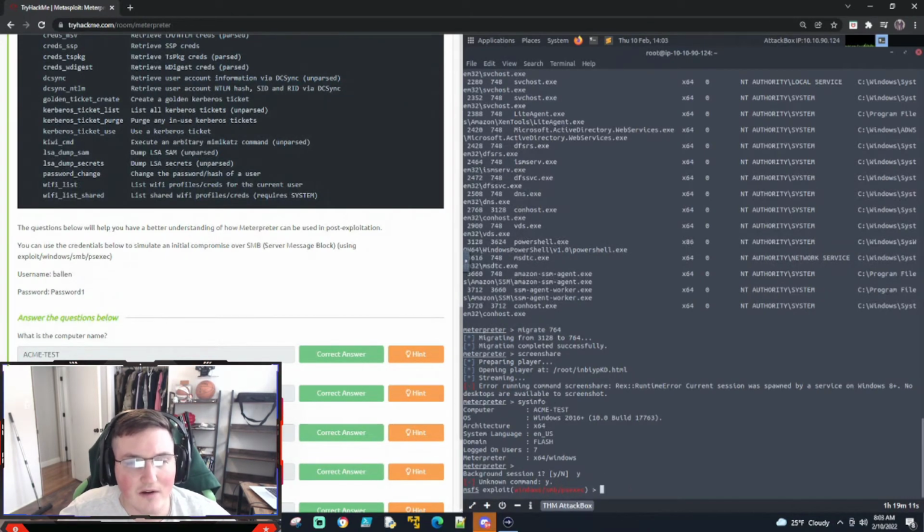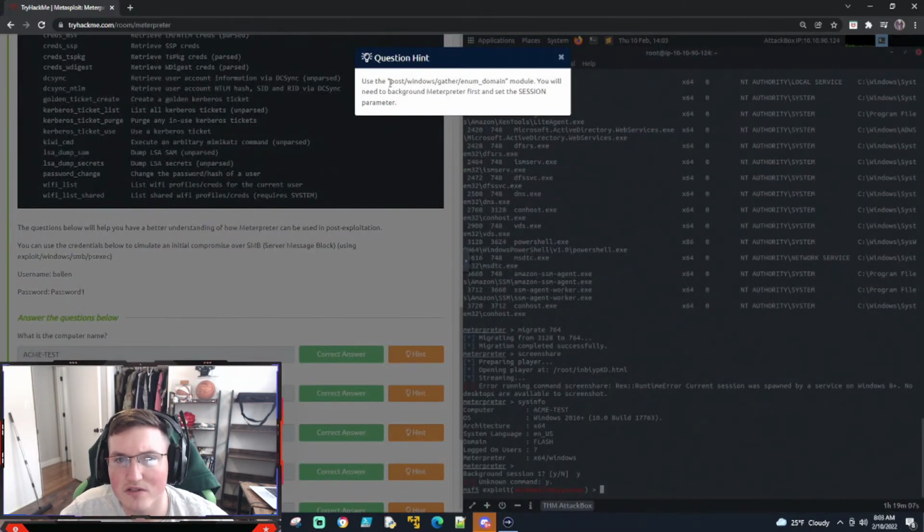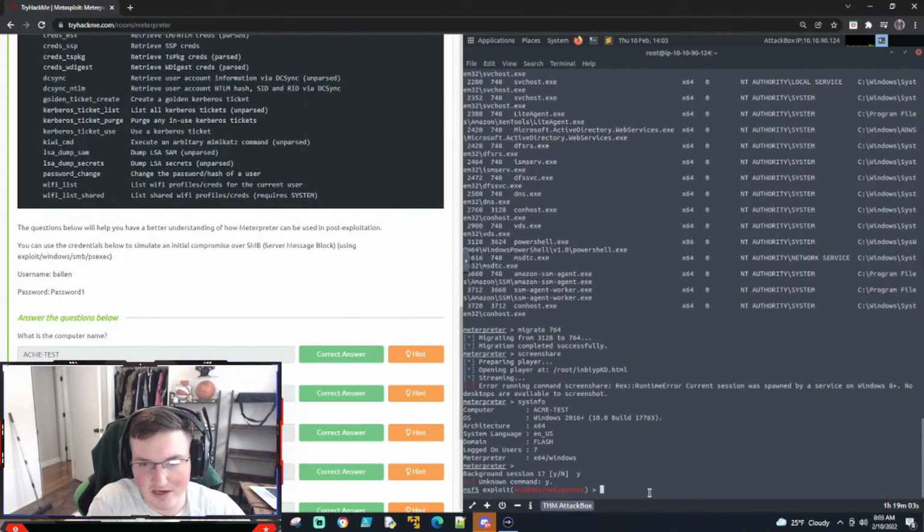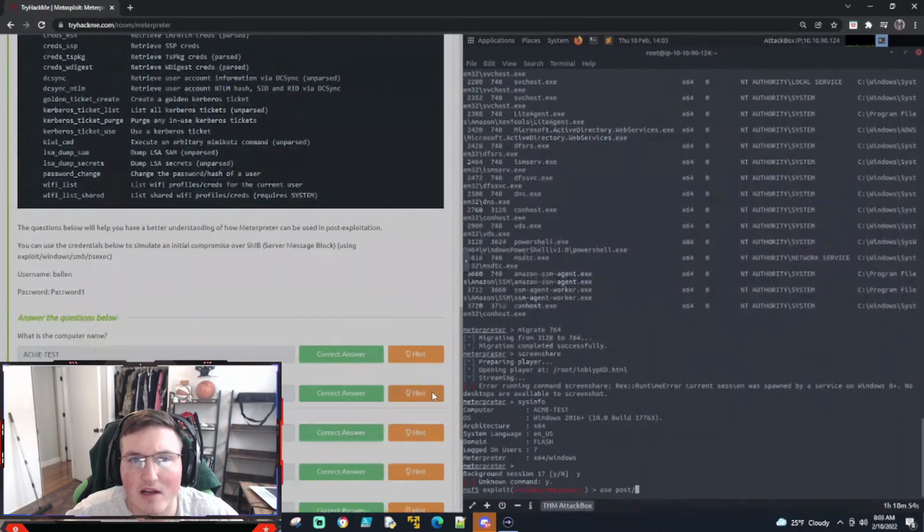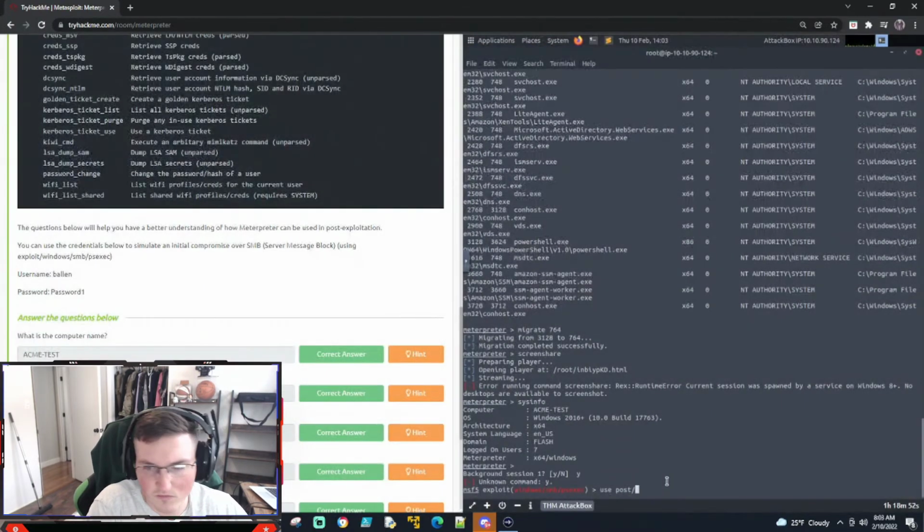Okay, so now, if you look at the hint, it'll give you exactly which one you're looking for. Post, Windows, gather, enum domain, excuse me. So we're going to say use post gather. I think it's Windows post, but we'll see. All right, post Windows gather, enum domain, excuse me.